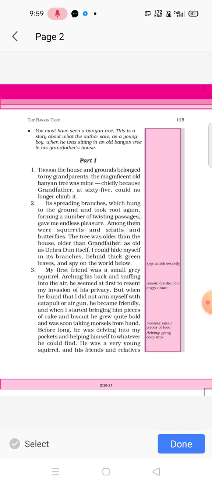Among them were squirrels and snails and butterflies. The tree was older than the house, older than grandfather, as old as Dehradun itself. Means it was a very old tree. I could hide myself in its branches behind thick green leaves and spy on the world below. Spy means watch secretly. World below means the area under the tree, the writer says.